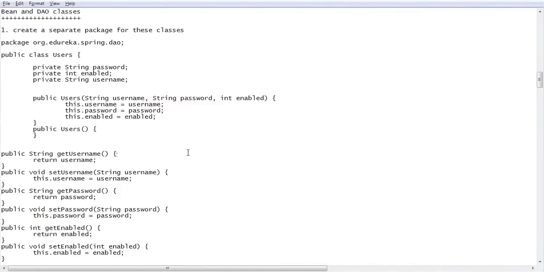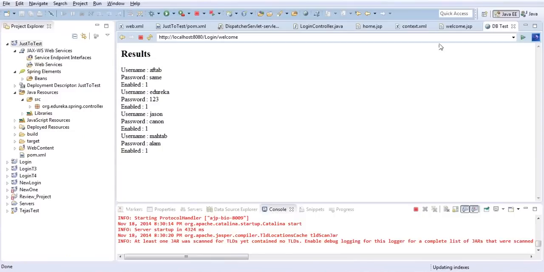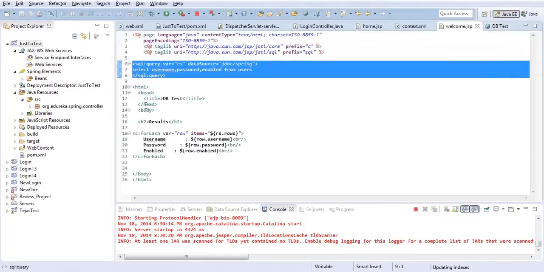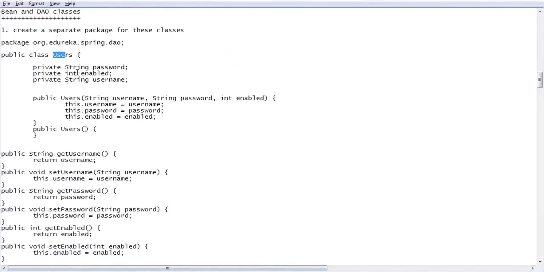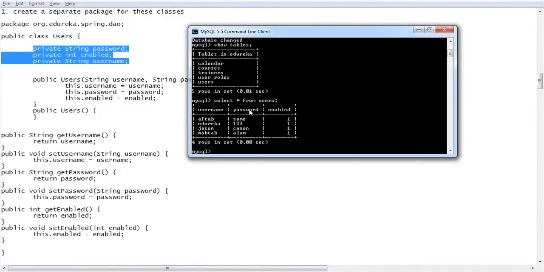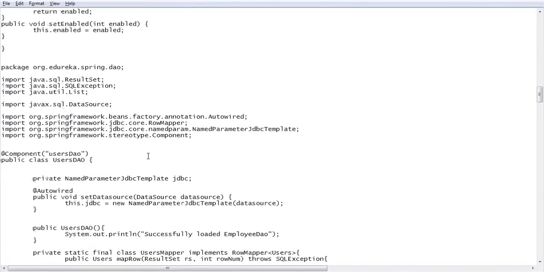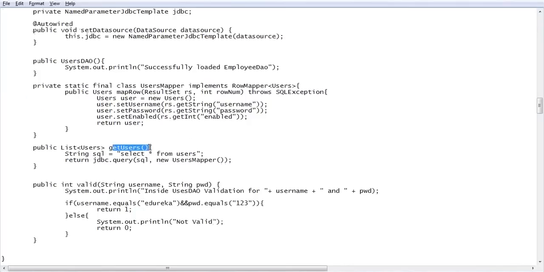Let me do this. So now what I show you is creating DAO classes separately, right? Instead of writing all these queries here, we'll use separate DAO classes, and then how to configure those classes, everything we will see now, right? Quickly let me try to do this. So the first step is I need to create a users class. It is a simple bean which reflects my table structure: username, password, enabled. And then to that I will add a DAO class, a data access class. In this class you will write all this get users, validate, right? All this business logic I have written in this DAO itself, right?